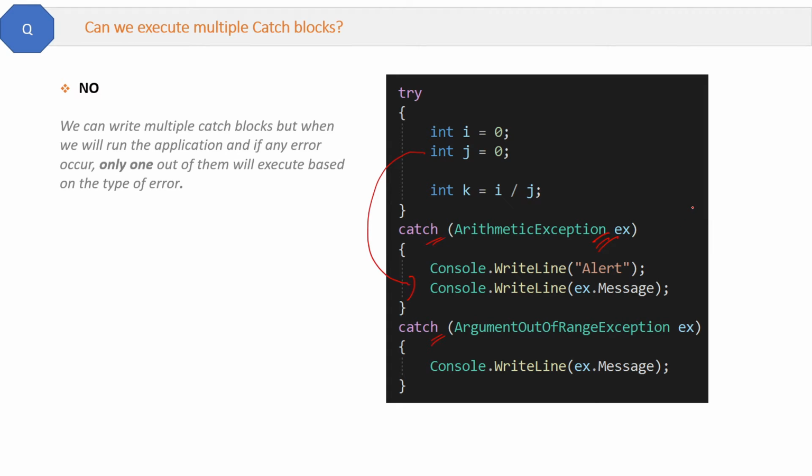Now you can ask, then why have we written multiple catch blocks here? The reason is, you might want to handle different errors in different ways. For example, suppose if there is an arithmetic exception error, you want to write some alert, but for other errors, you do not want to write any alert. So that is the purpose of multiple catch blocks.